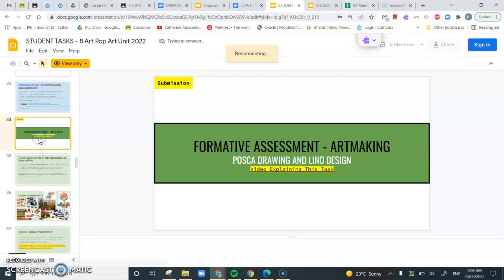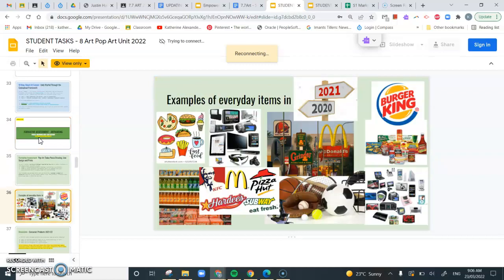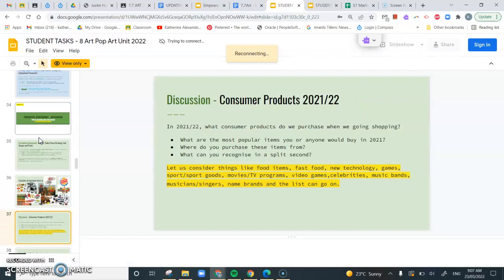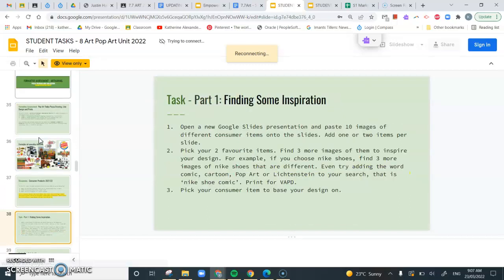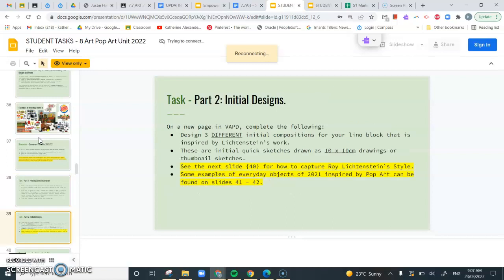So on student task, we know where we're at. We have been coming up with our ideas for our own pop art design using items or celebrities or people from 2022. Okay, so we found some inspiration. You would have found some images online that would have helped you with maybe a pop art Nike shoe or comic Nike shoe, cartoon Nike shoe, to give you some really good ideas for you to draw off. Okay, so that's where we're at with that.